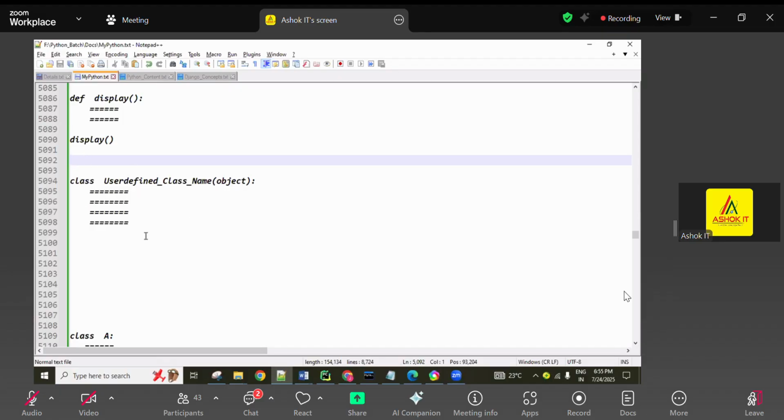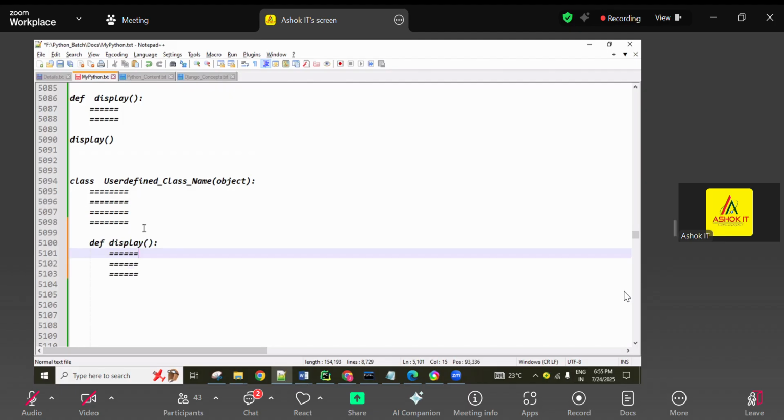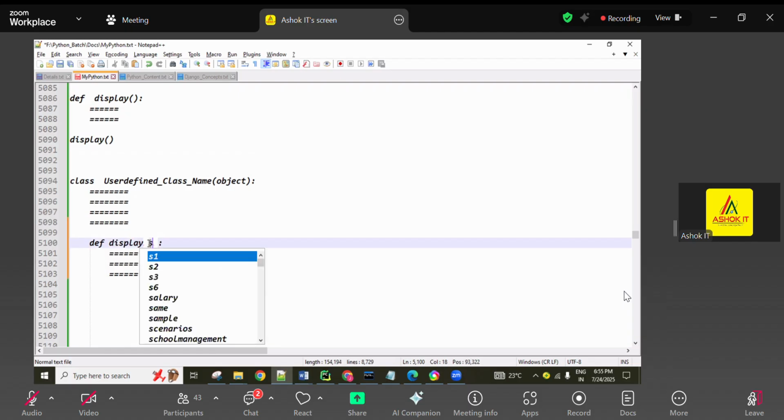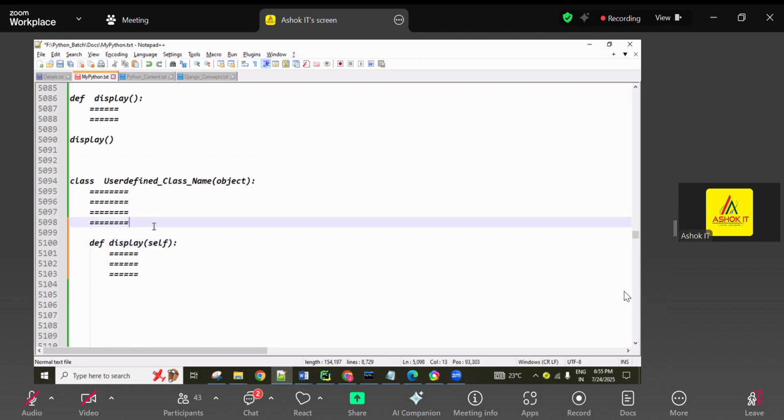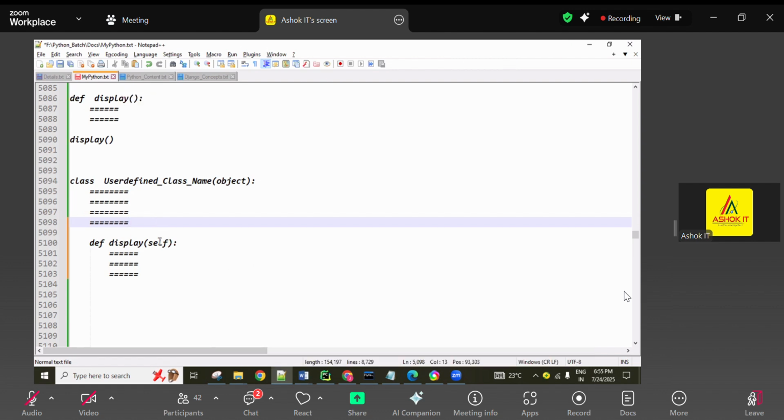Now the same def keyword inside the class is considered a method, guys. A method must have at least one parameter, that is the self parameter. For a function, parameters are optional, but for a method one parameter is required, followed by any number of other parameters we can define. At least one parameter is required.